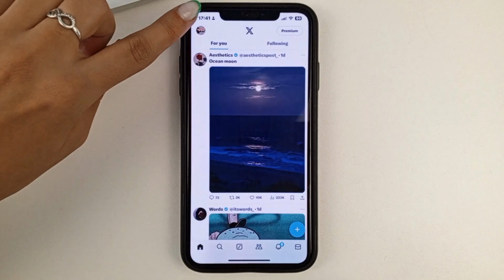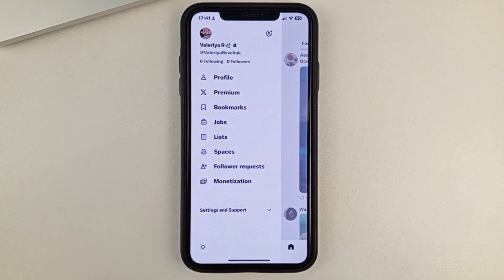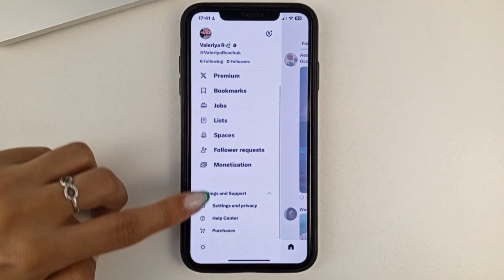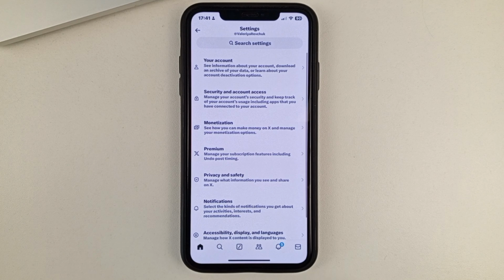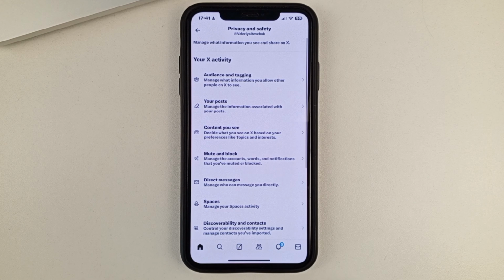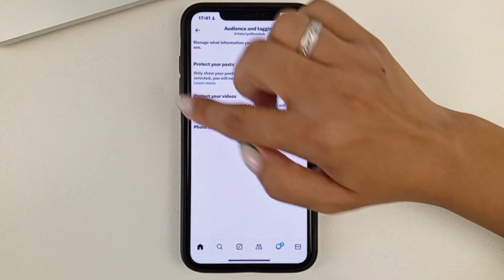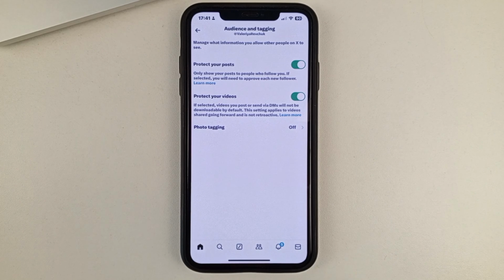But if, friends, you want to hide it, then you have to go back to the menu. Here, select Settings and Support. Next, Settings and Privacy. And here, select Privacy. Next, select Audience and Marks. And folks, the only thing you're gonna have to do here is activate both of these options. This way, you can easily hide all the likes you put on any posts in the Twitter app.